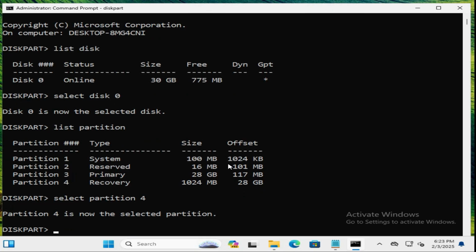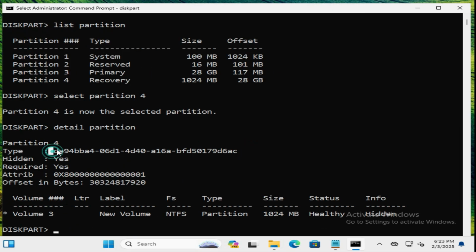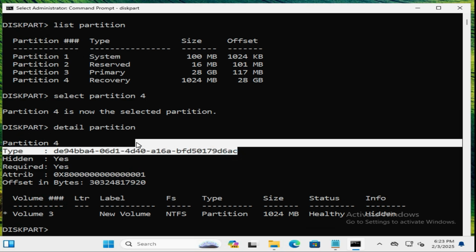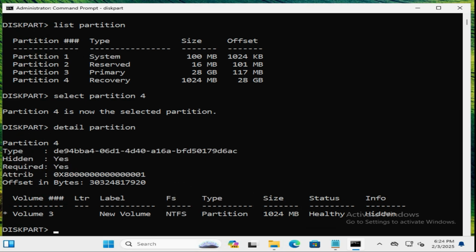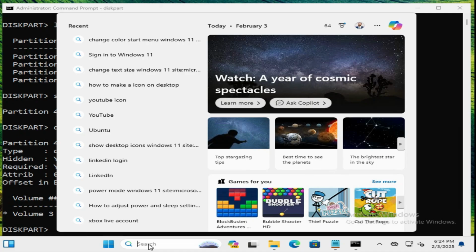Now type detail partition, hit enter, and look, this is the partition ID and this one is the attribute. I need the partition ID and attribute. Select it and copy, and now paste it to a text file.